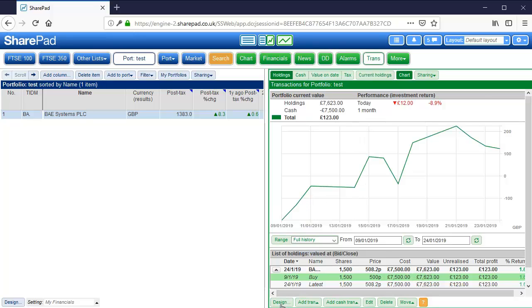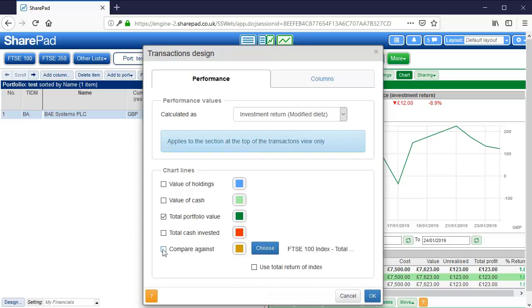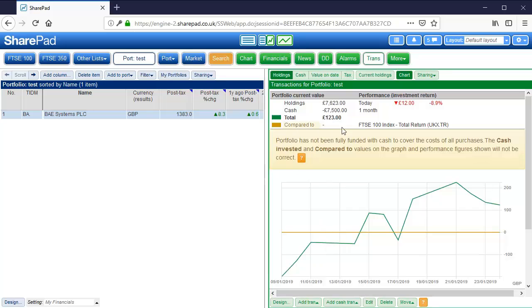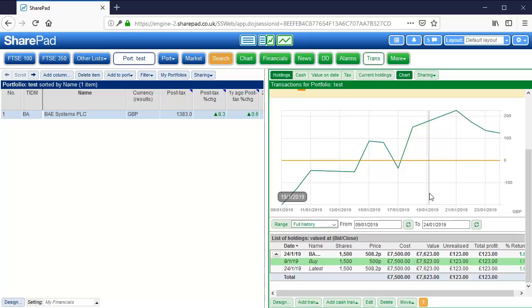Under the design button here at the bottom, there's a compare against, and you can choose the instrument. So I will do total return. I click on OK, and now it's comparing it against the FTSE 100 total return index.